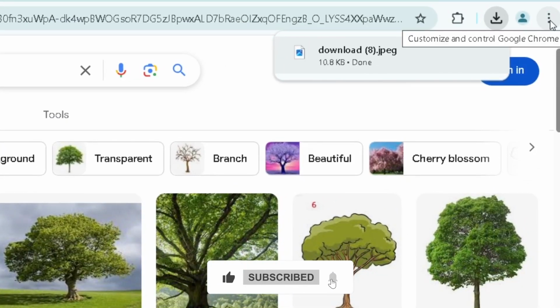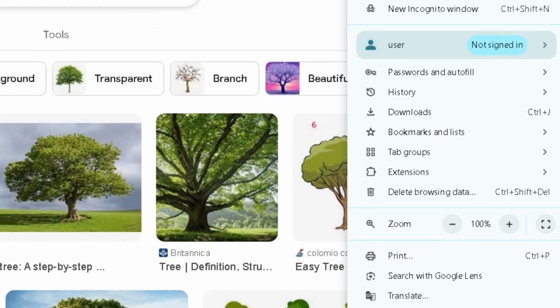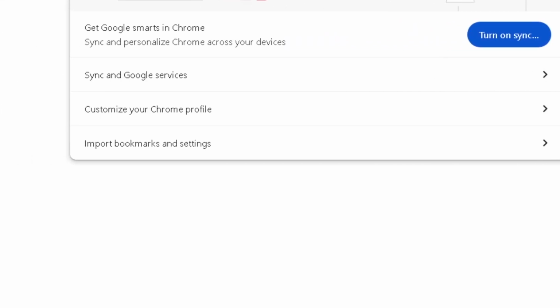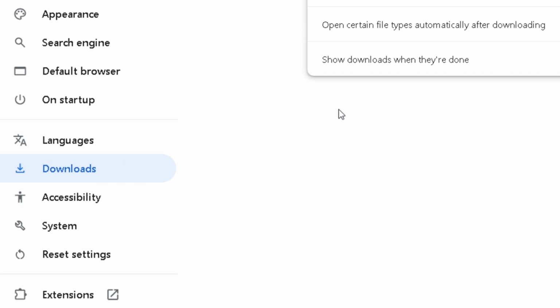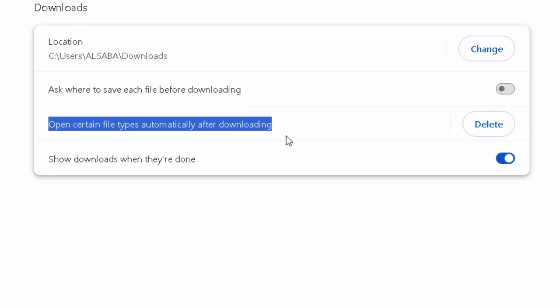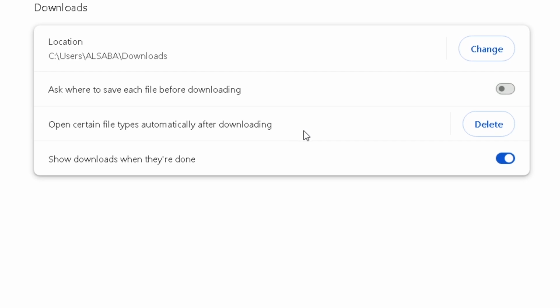First, click the three-dot menu icon in the top right corner of Chrome and select Settings. In the Settings menu on the left sidebar, click on Downloads. Under the Downloads section, look for the setting that says Open certain file types automatically after downloading. If you see any file types listed there, it means they are set to automatically open. To remove any file type from this list, simply click the Delete button next to it.